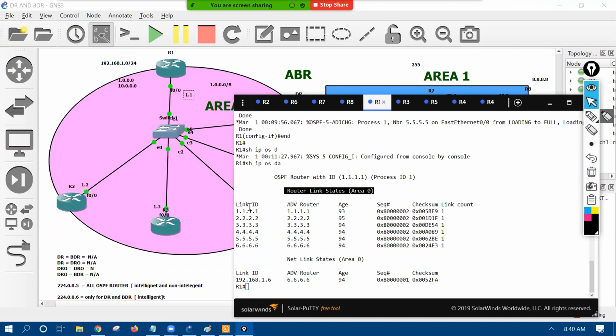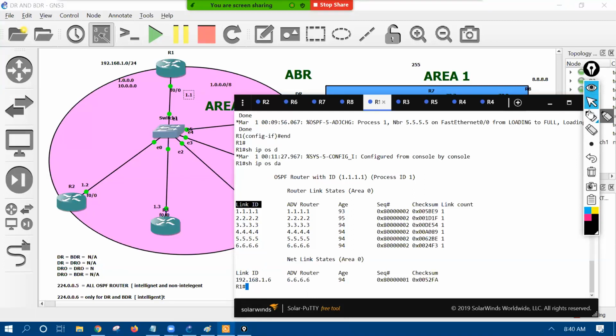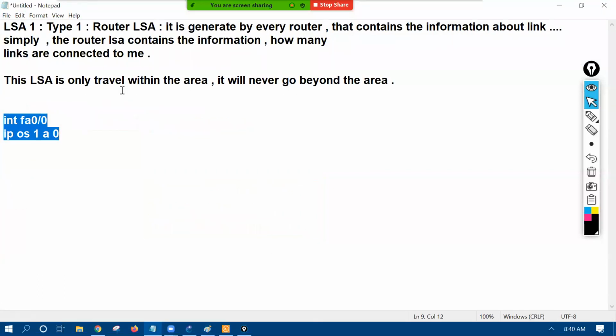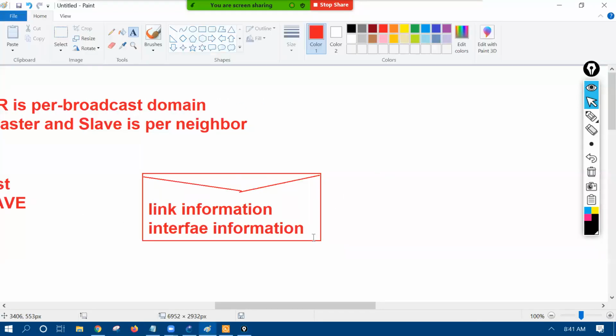Next point. The first is the link ID. Link ID means what? In the router LSA, the link ID is going to represent that... Now, what is that LSDB per area? Is it one LSDB per area? I'll come to that one as well. Just one minute. I'll come to the point as well.